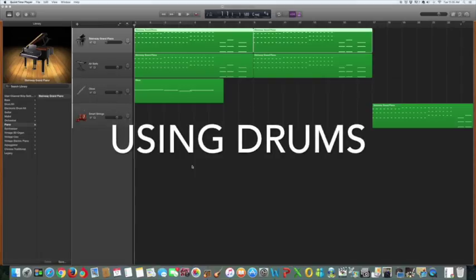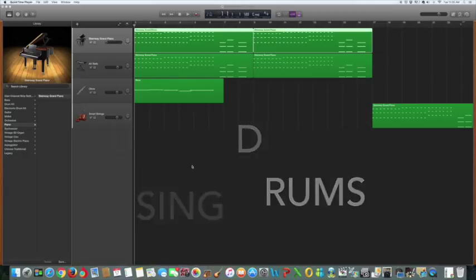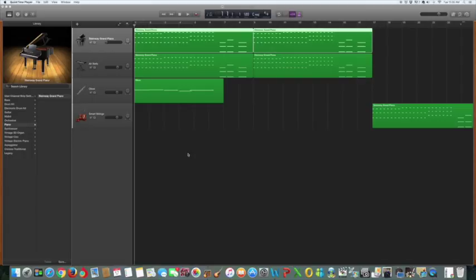Alright, welcome back everybody. We're looking at learning GarageBand 10.1.2 is the version. And today we're going to look at drums. So there's some pretty neat things that you can do with the drums.